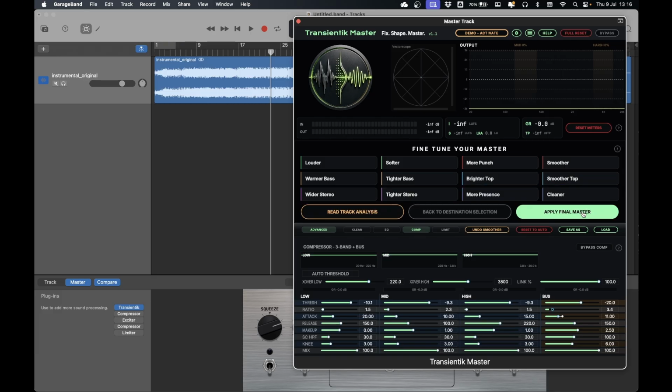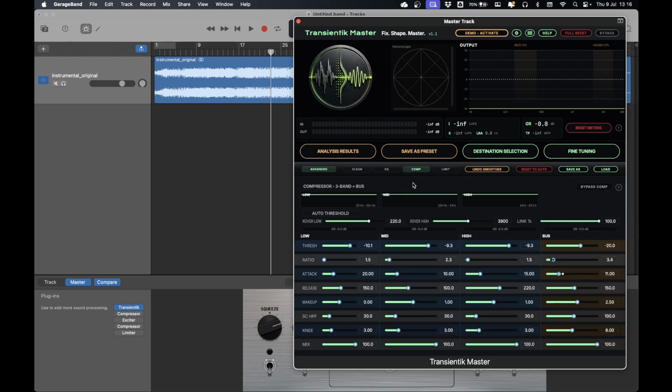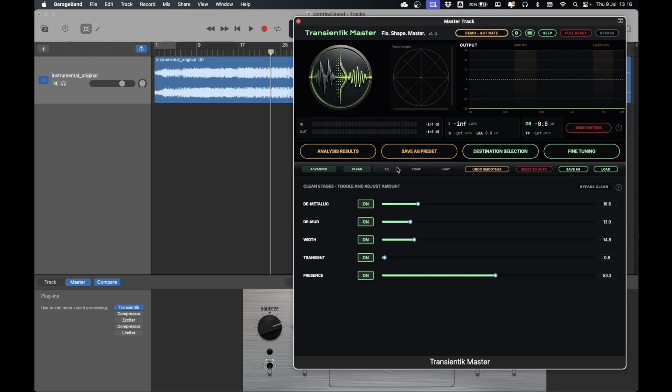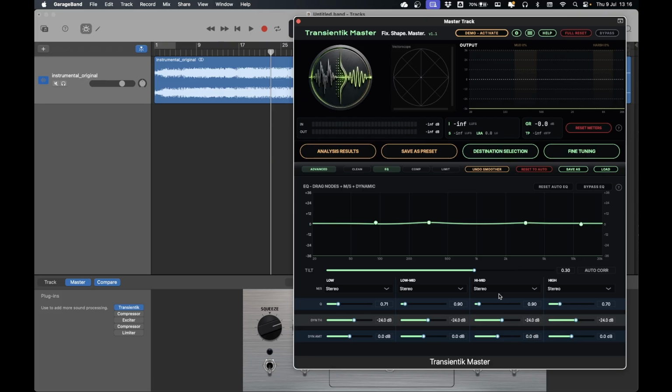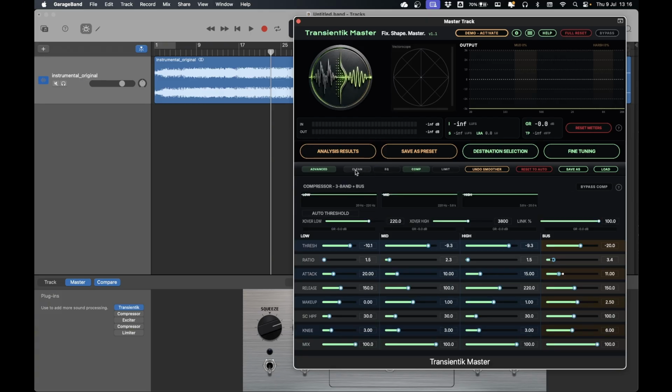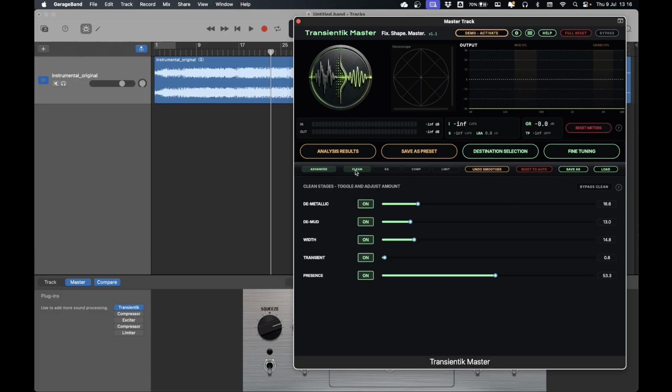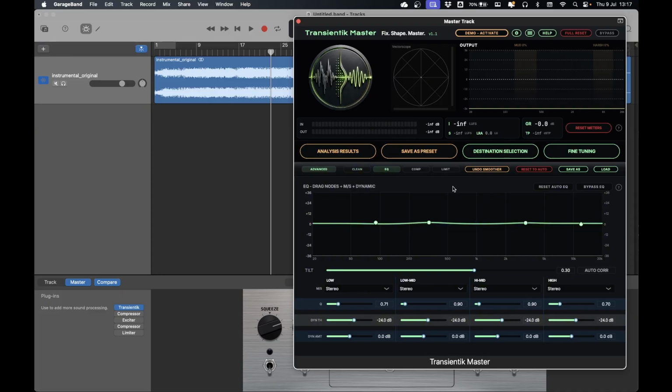When we are happy with the results, we just apply Finalize Master, and we have all the room to move the controls manually if we want. So this is the basic thing that you need to do to master a track with Transientik Master. I will now go in detail on some cool things that can be done if you want to move yourself into the advanced panels and have fun with them.